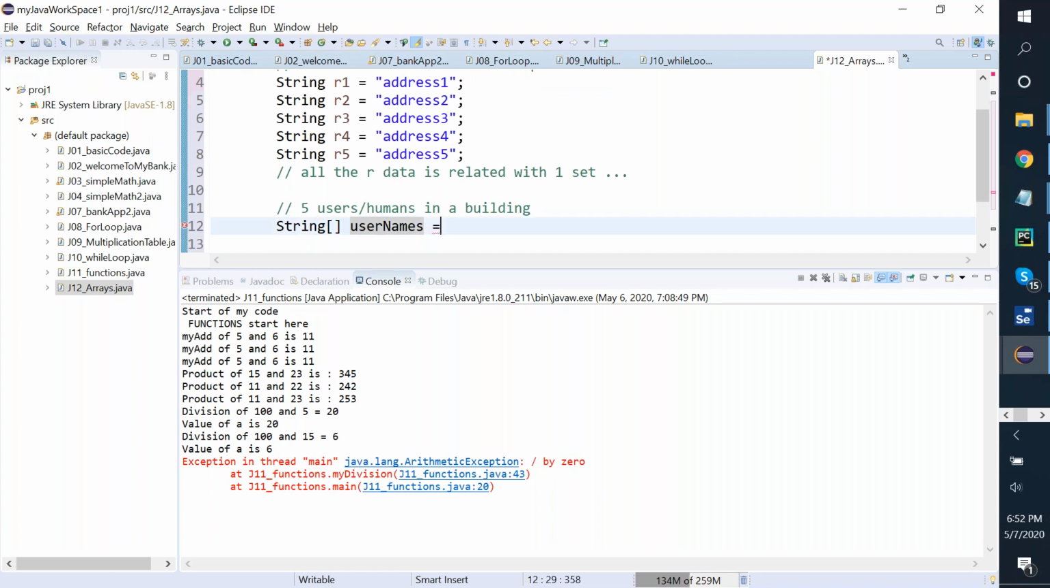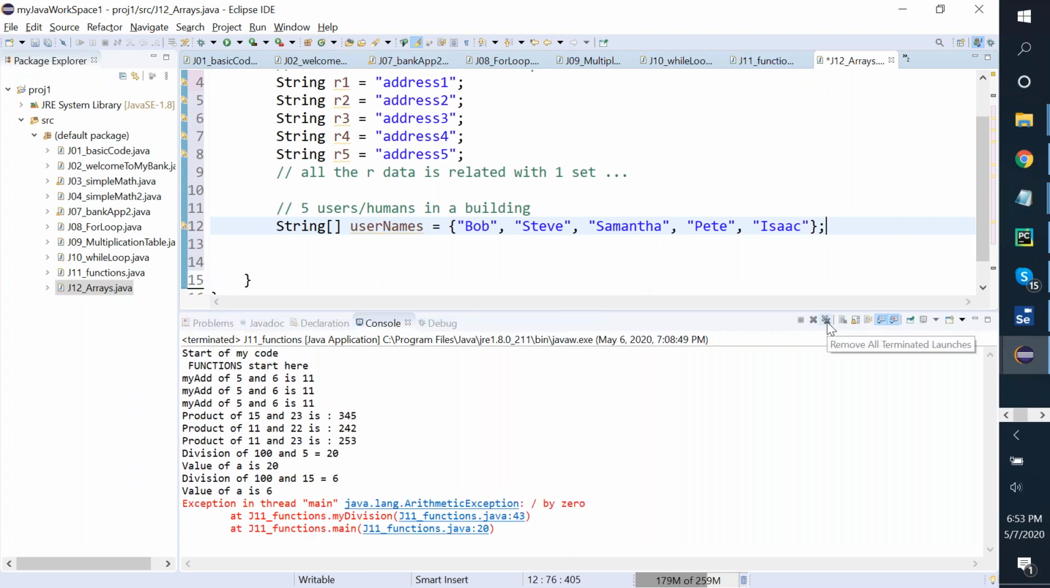names equals, and in this now I can put all the names like Bob, let's put Steve, let's put Samantha, and the syntax or the format for this, team, is basically, let's erase this.